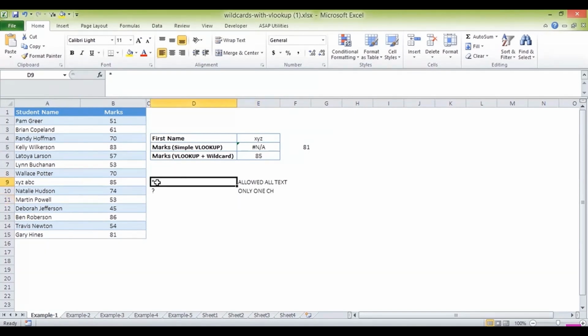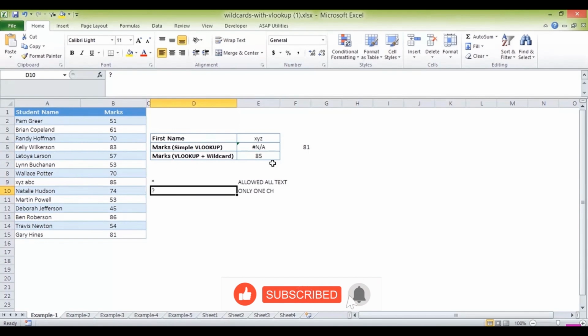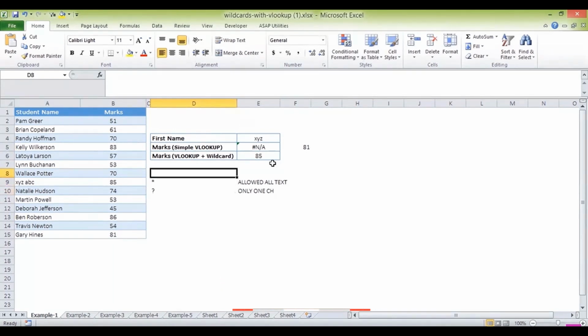If we allow multiple characters, we will use the star operator. If it is only for a single character, we will use the question mark operator. Now the choice is yours. You can allow multiple characters, you can allow a single character. So this is a choice from your side. You can do it with both parameters. Now you can see here, we can use the star operator and question mark operator.